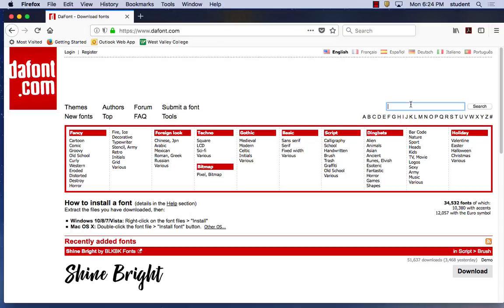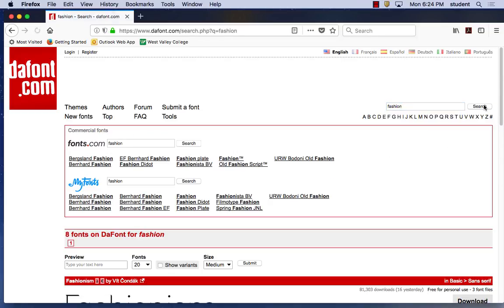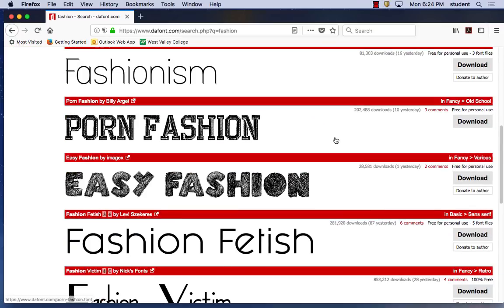You can come over here to the search box and type in fashion and hit search, and it'll come up with the fashion fonts. There's not too many, but I was looking at some of them. This one's kind of interesting. It has this little texture in there, but that probably wouldn't work well for the fashion show. This one's kind of thin, but it might be nice for the student name.